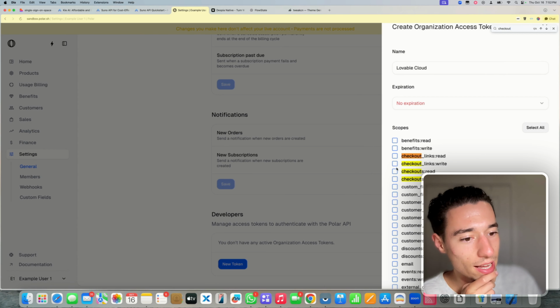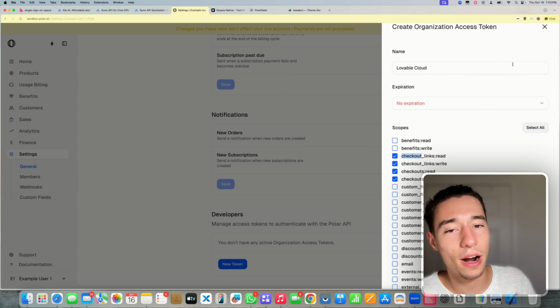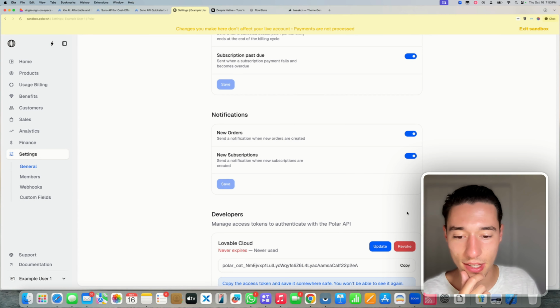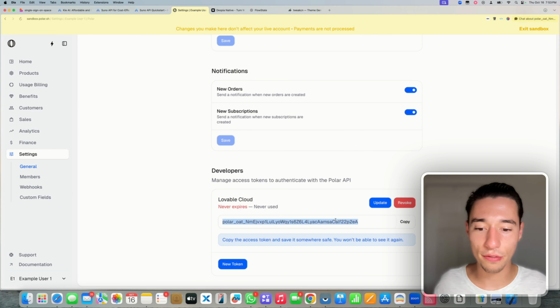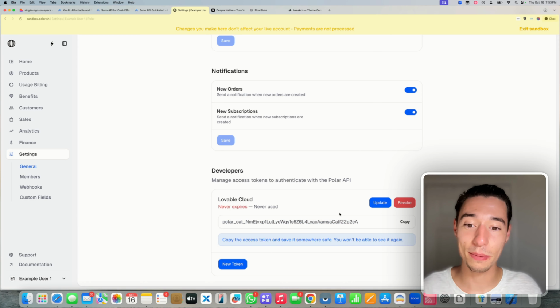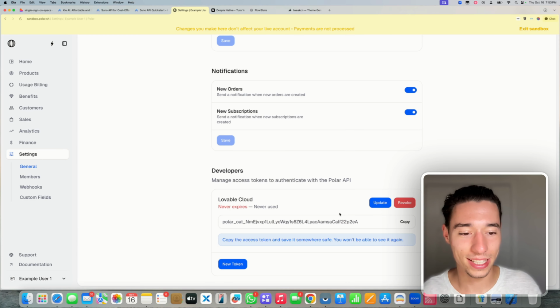Okay. Checkout, links, checkout. It would be checkout write, checkout read. And then let's do this for the checkout. And then we'll figure out if there's some permissions that we need to set as well. But let's create this. There you go. Now we have our key. Now, we need to make sure that we store this in a safe place, because once we have it copied, we can't see it again.